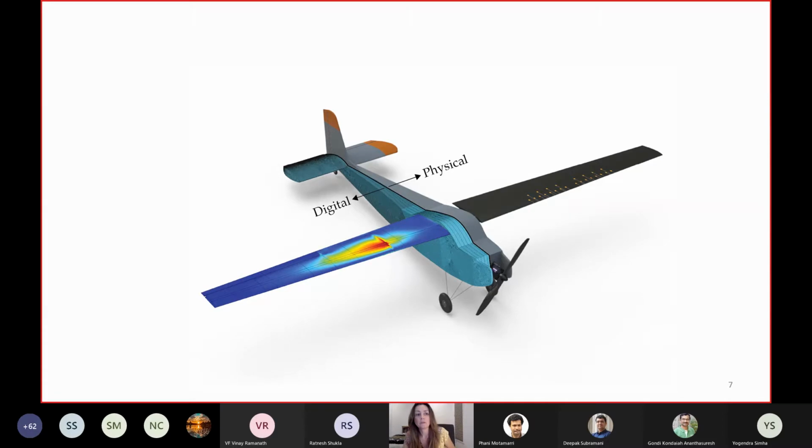I just picked up a little echo if somebody's got themselves unmuted. If you could mute, that would be great.